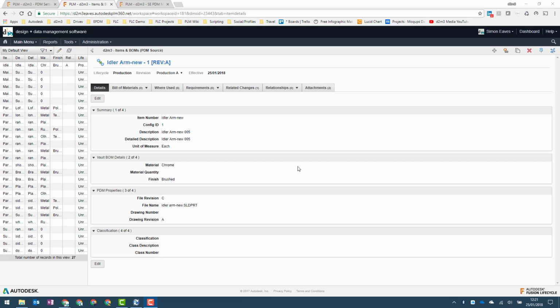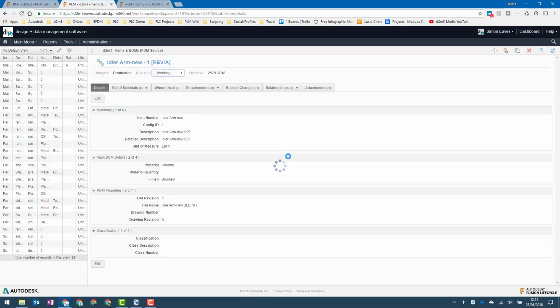That's something that, if it needs to be done, has to be done by somebody who's qualified and has the correct permissions. If we're going to change something, we're going to change the working version. You'll note here that my original version of my idler arm had a description of idler arm new 005, and it was linked to revision C of the part file. If we have a look at the working version of that item, i.e. the version that I can change because this information's not yet been released, then all that information currently matches.